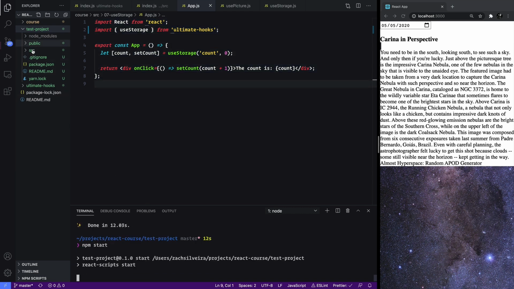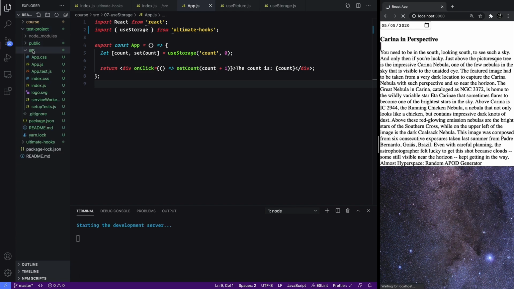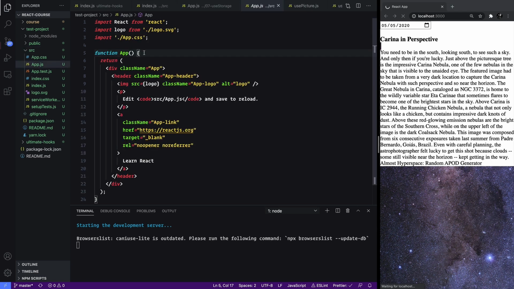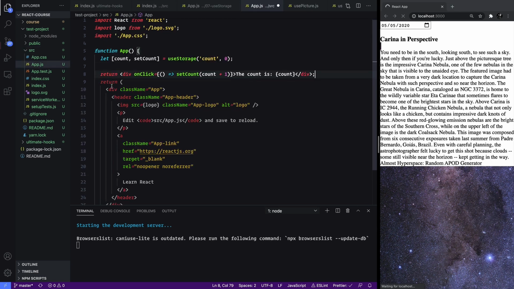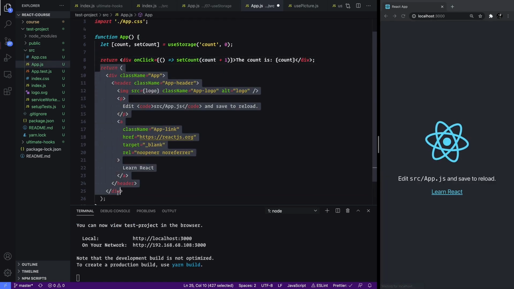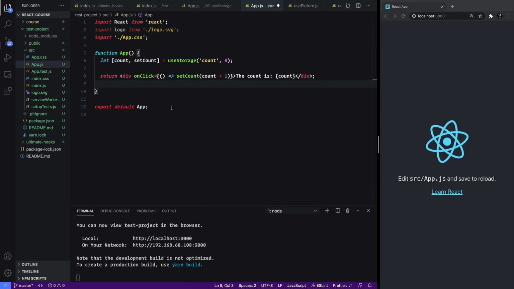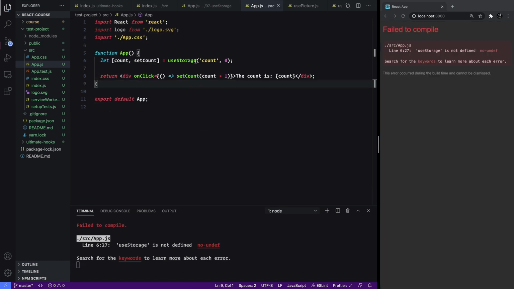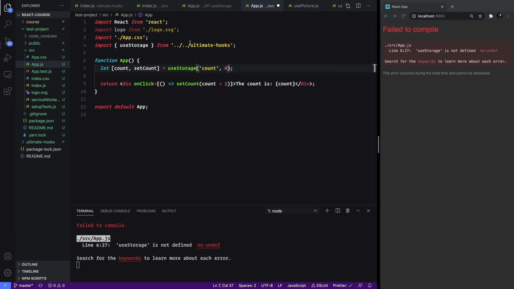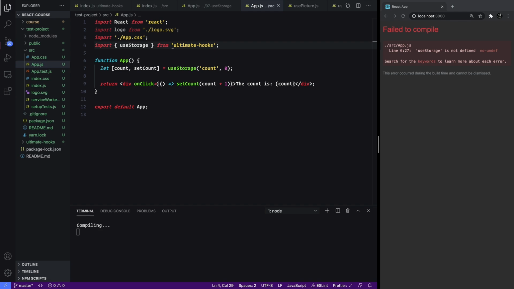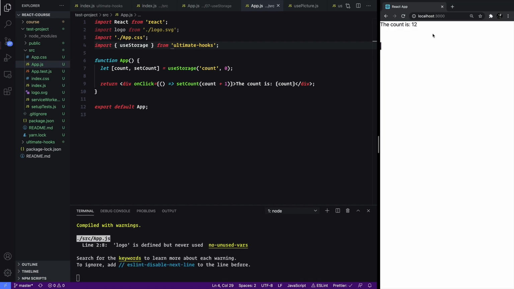Let's go inside of our test project. Let's open up the app.js that Create React App starts us with. And then let's paste in that code that we had before. And let's delete the rest. So let's hit save. And then it's going to complain, use storage is undefined. We just need to auto import it, and it tried to import it from the ultimate hooks folder, but instead we'll import it from the npm package. And you'll see again the count is 12.